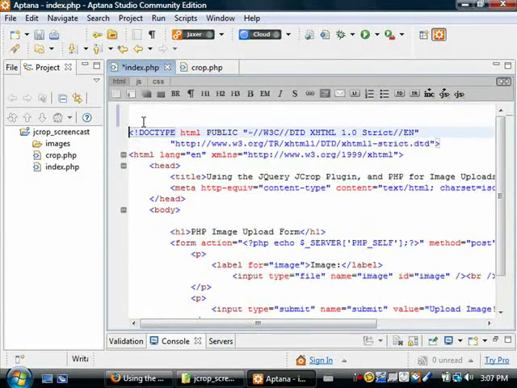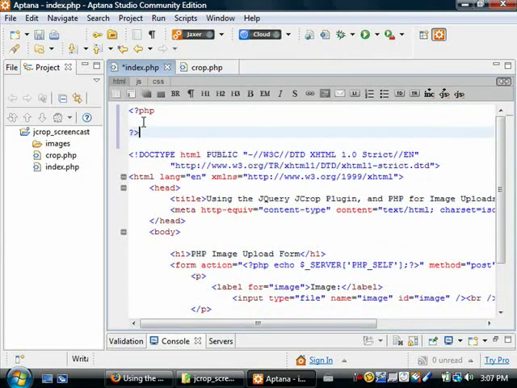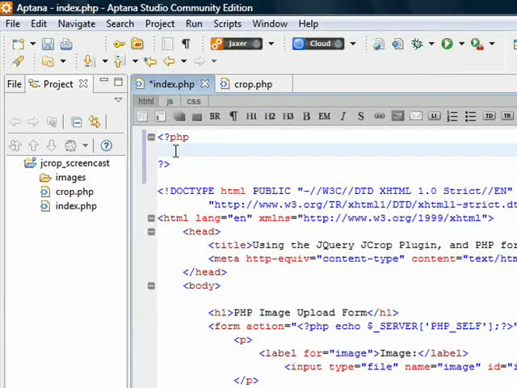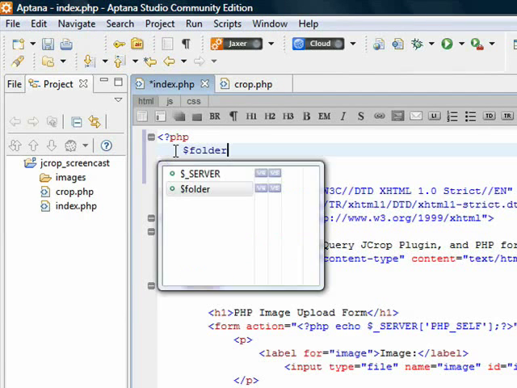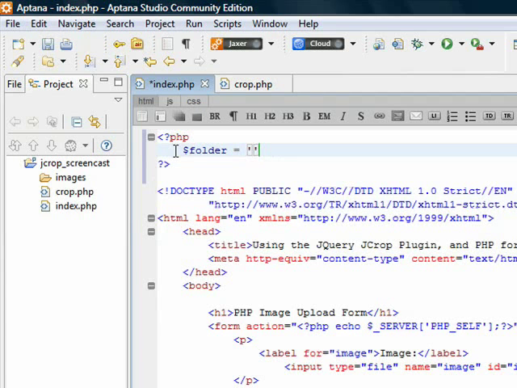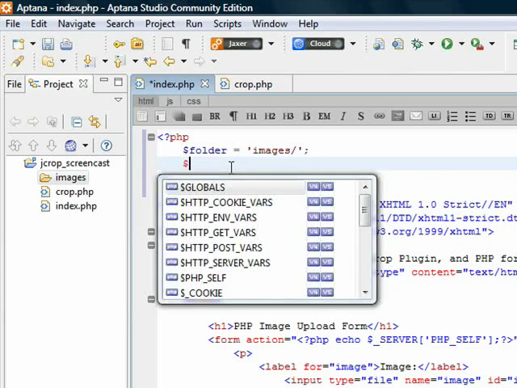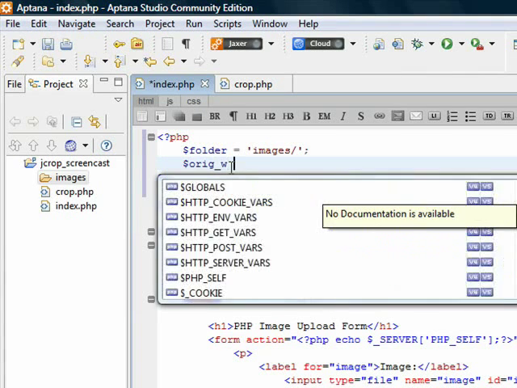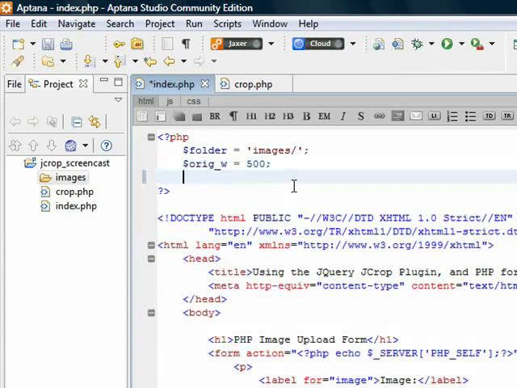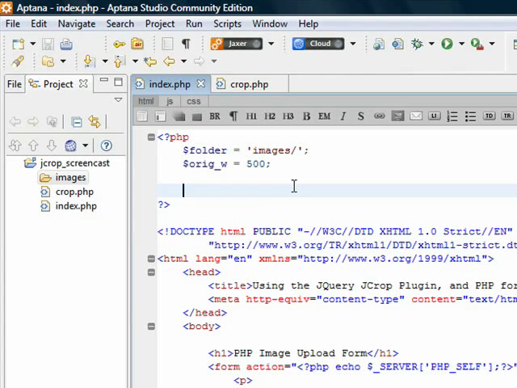We'll do that right above any HTML. So we'll create a few variables here that we will use. We'll have one called folder, and this will hold the folder that we want to upload our images to, which is the images folder. And we'll have one called max width, 500. So that'll just be whatever image we upload, we'll resize it to 500 so that it fits in our little thumbnail preview properly, so it's not gigantic.